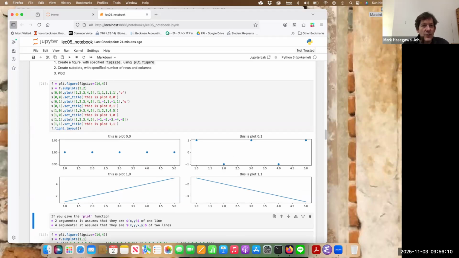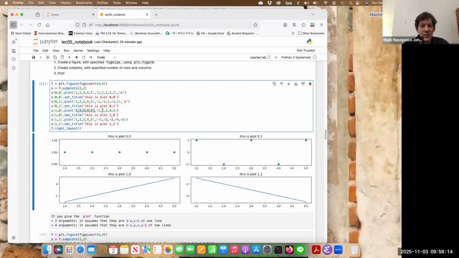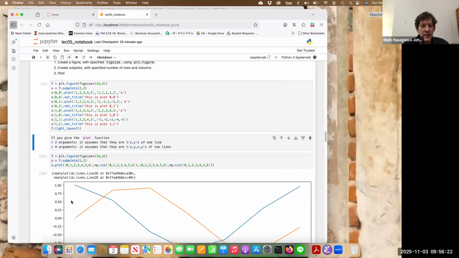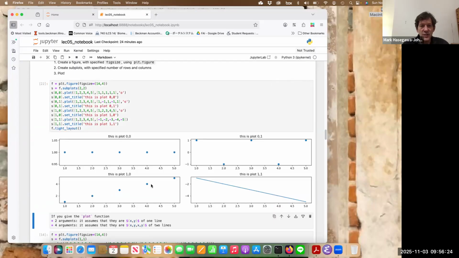Plot 1, 0. That's plotting 1, 2, 3, 4, 5 on the x-axis and 1, 2, 3, 4, 5 on the y-axis. Let me plot that also with dots instead of lines. There it is with dots instead of lines. 1, 2, 3, 4, 5. And then plot 1, 1 is 5, 4, 3, 2, 1. No, it's negative 1, negative 2, negative 3, negative 4, negative 5.